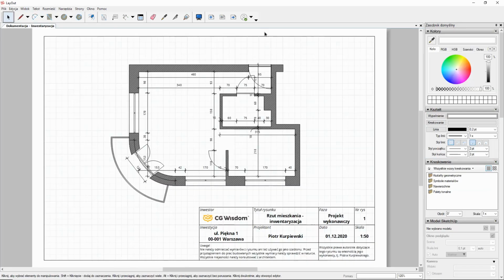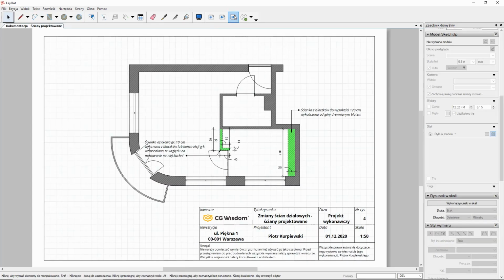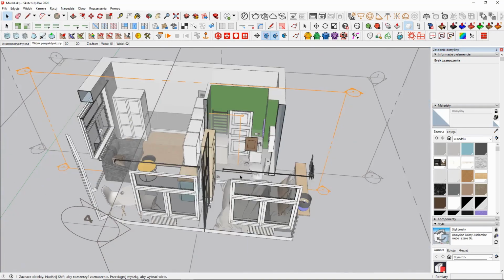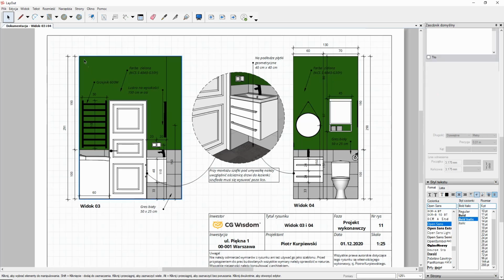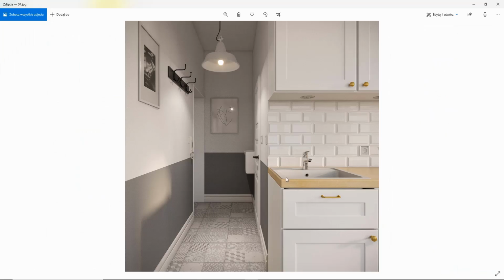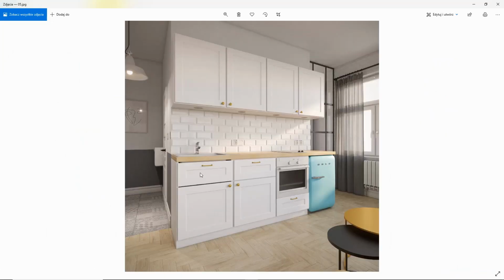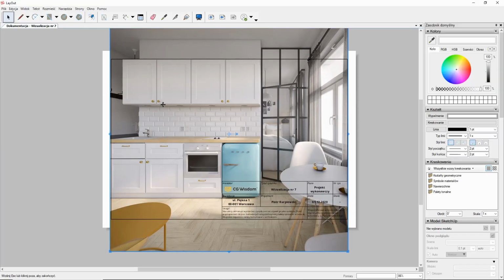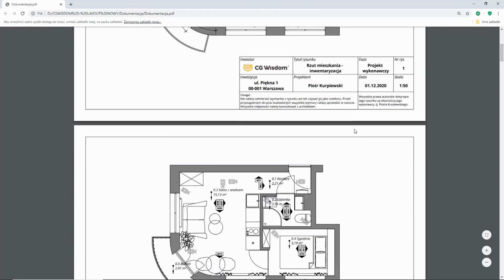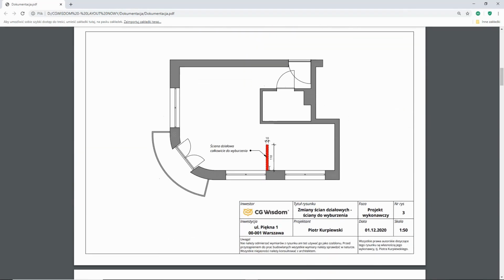This workflow is very efficient. Everything takes place in one environment, or rather in one file. You don't have to draw everything from scratch when preparing technical documentation, as is often the case with AutoCAD. Here, from one file, you have the concept, visualization, and documentation. That's why SketchUp works so well for architects, interior designers, or carpenters.